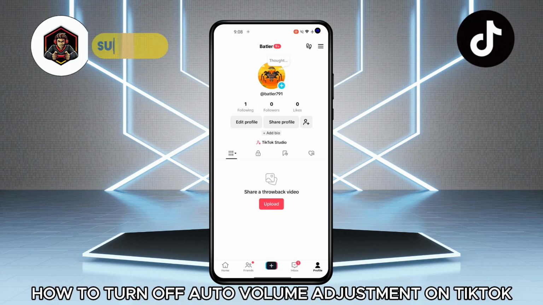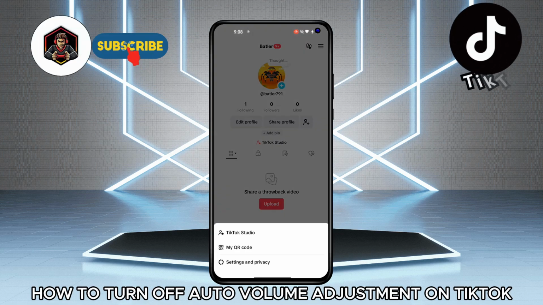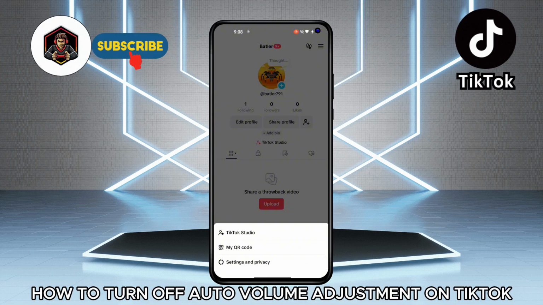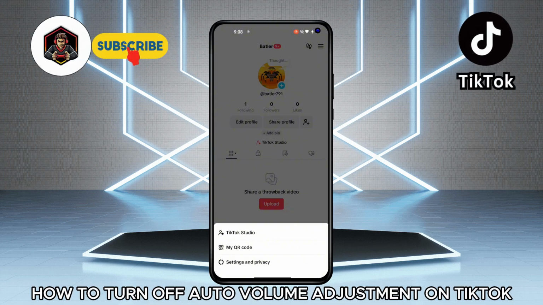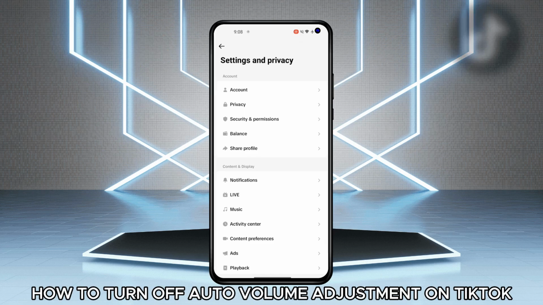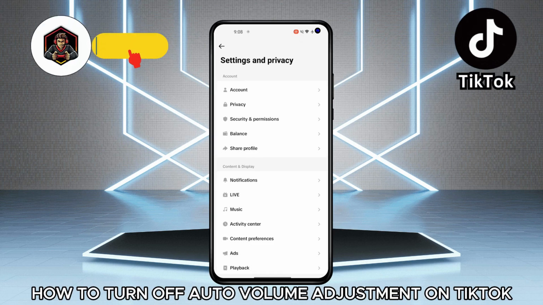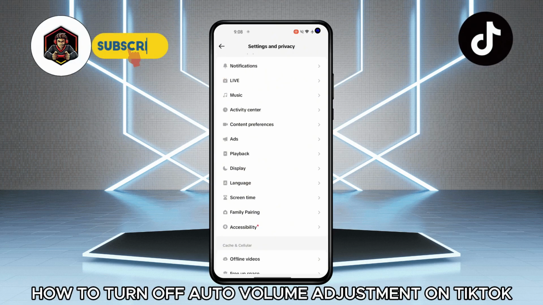Step 3. Next, tap on the 3 lines option at the top right of the screen. Step 4. Now, locate the Settings and Privacy option at the bottom of the screen and tap on it. Step 5. Next, scroll down the menu, find the Playback option and tap on it.